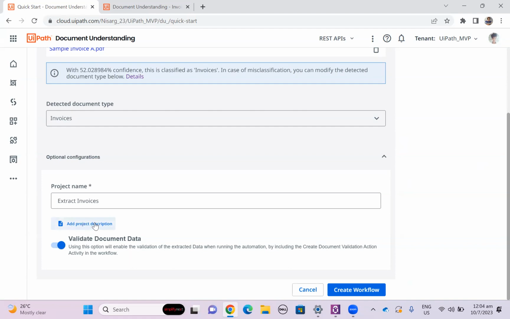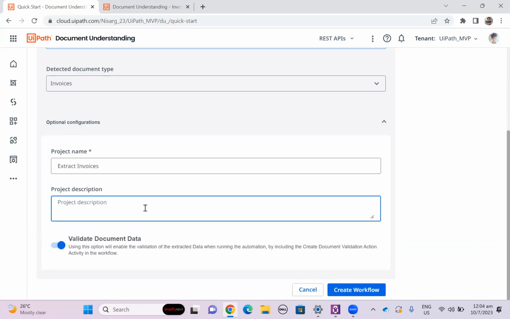If you want to add an additional project description, just click here and say sample YouTube video for extraction automation builder. Sorry for that. Okay, let's go ahead and say create. So let me just move this to my create workflow.